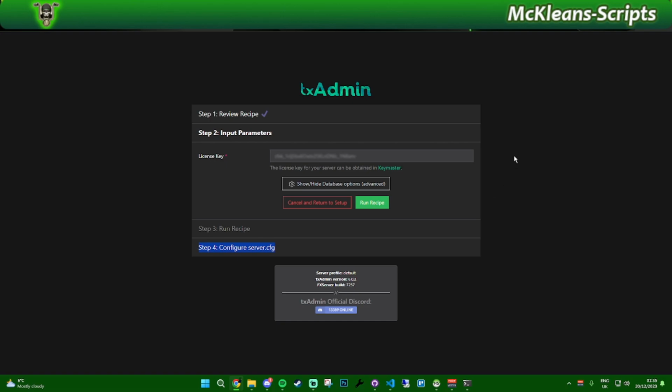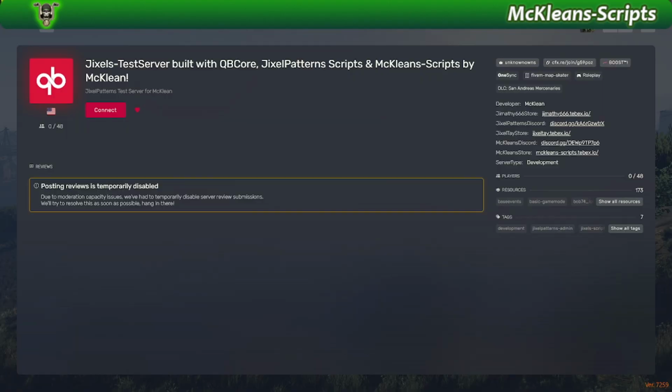I'm not going to do it because I've already got a server up and running, so I'm going to show you what it's like once the server is running. Okay, so now I'm here, I'm in FiveM.